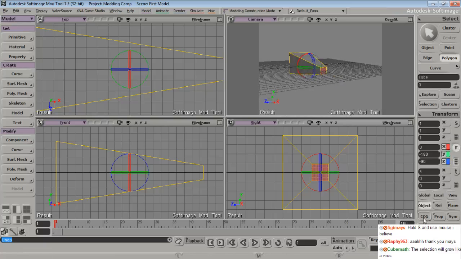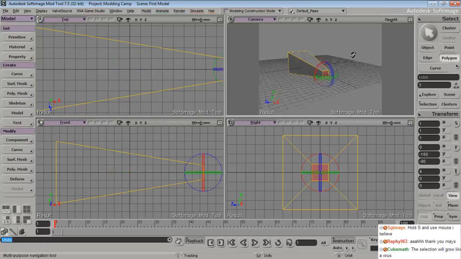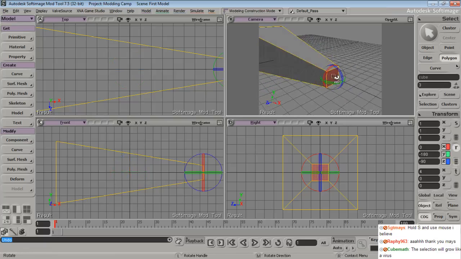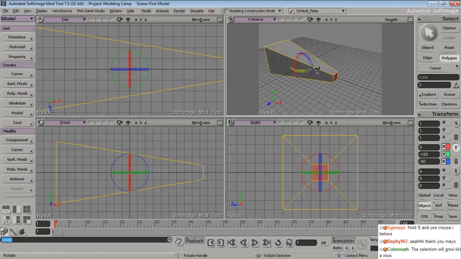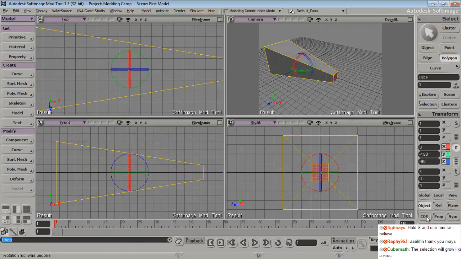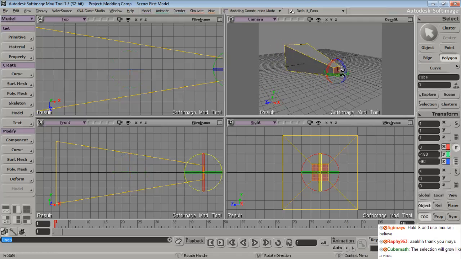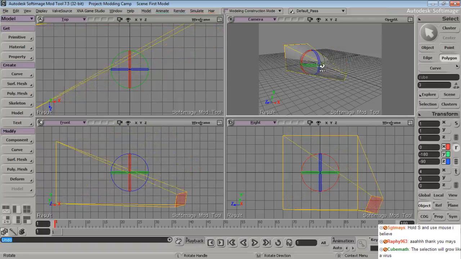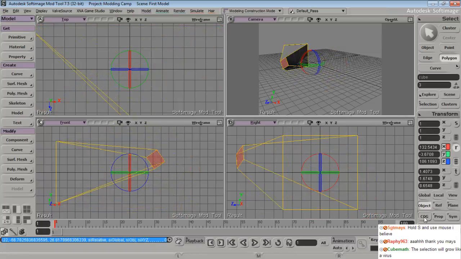If I hit COG, center of geometry, now it'll rotate around the center of the polygon itself, not the center of the object. If I deselect center of geometry, there we go. So it all really depends on how you want to manipulate things. Object and COG. Anyway, if something isn't rotating the way you want it to, most often than not, you're going to want to make sure that COG is turned on.